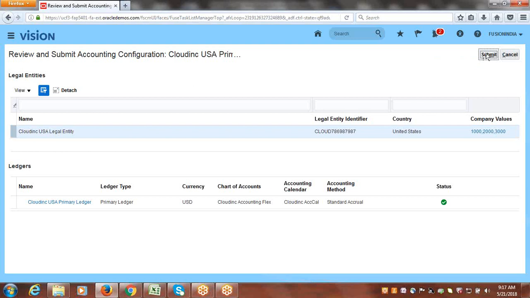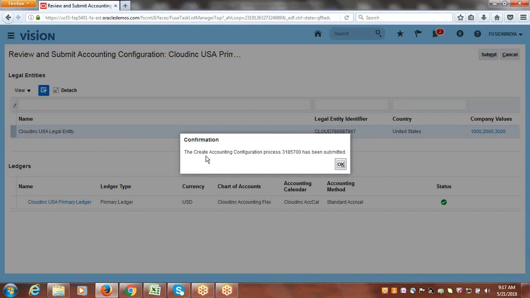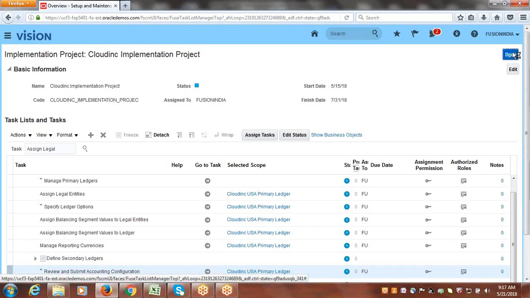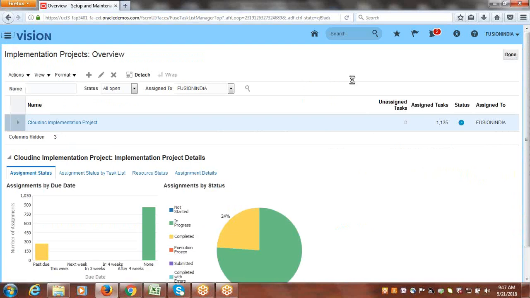So here you just have to click on submit. The create accounting configuration process is submitted with an ID. Now if you want to monitor the job submitted by the system, you can go to the ESS job page.